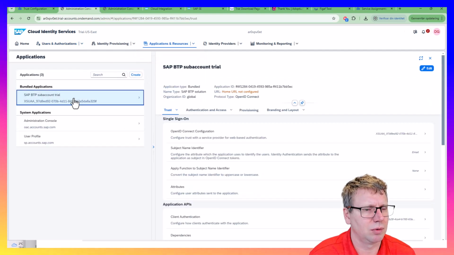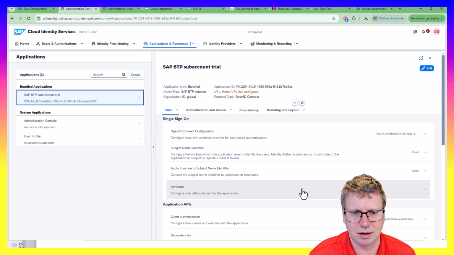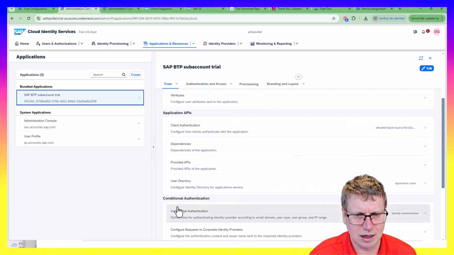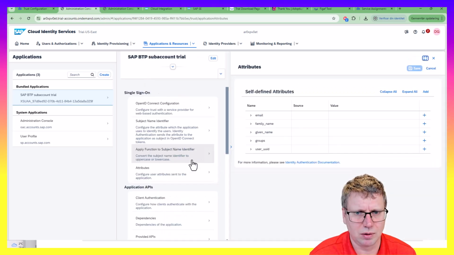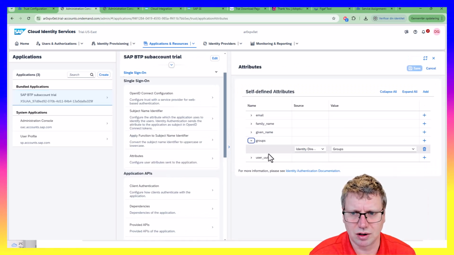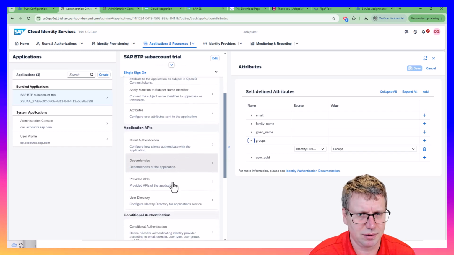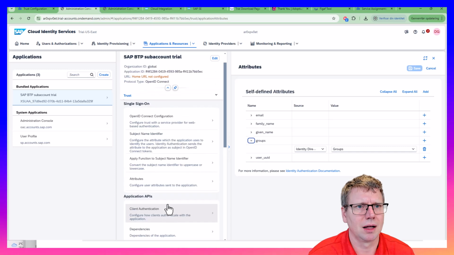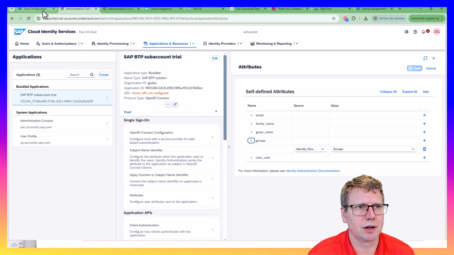The other thing is we go in here to the applications. And here we can see we have this Integration Suite trial account. There are a few small things we need to do here. We need to check that we have the groups set up here for this to work. So now we have created a group for it.